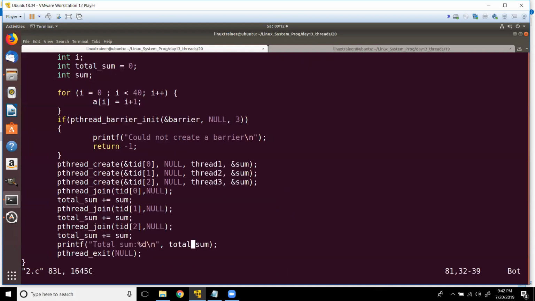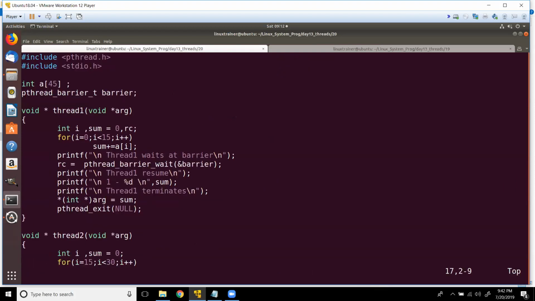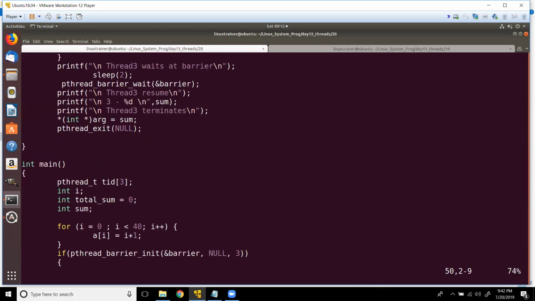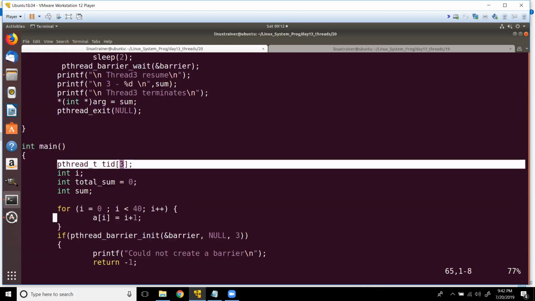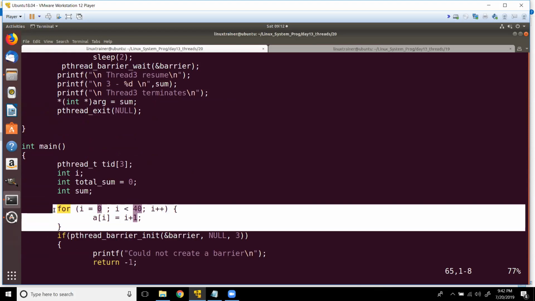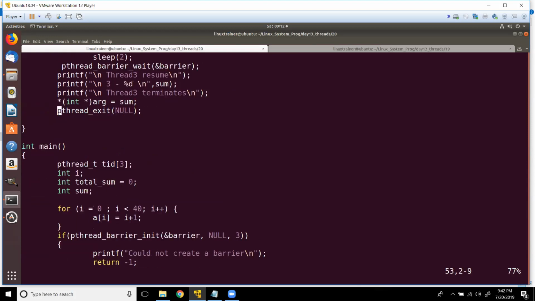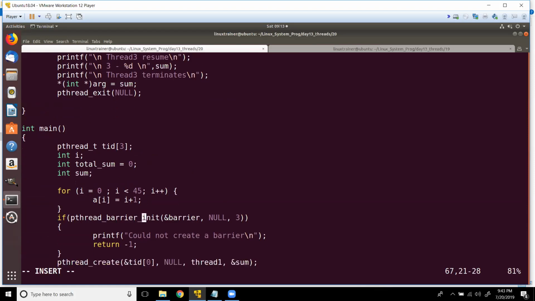Let's see one more example, it will make it clear. So I have an array of size 45 members. I have 3 threads. I'm filling the array with the values 1 to 45: a of 0 is 1, a of 1 is 2, till 45.